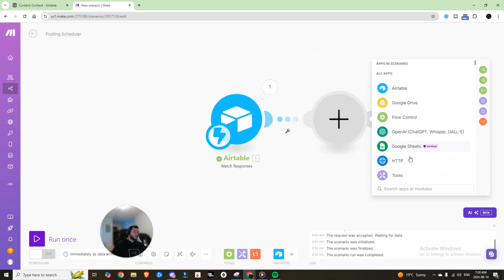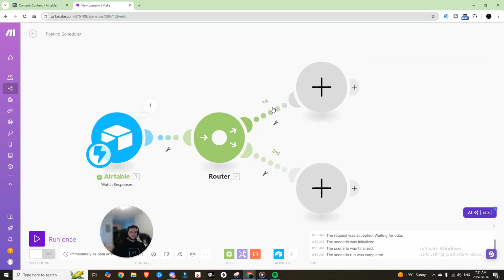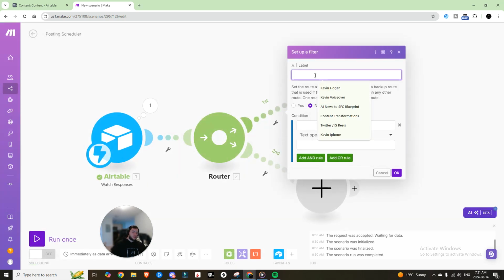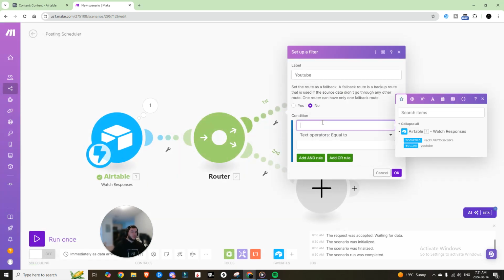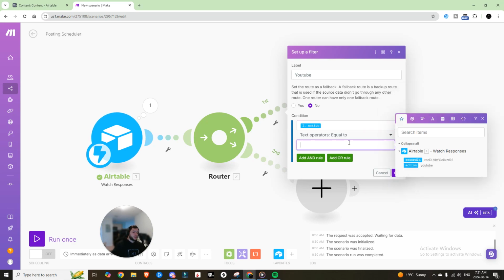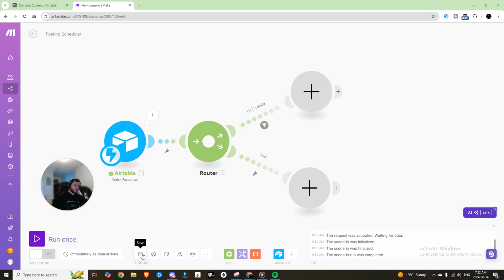Next thing we're going to want to add is a router. And the reason this is important is because now we're going to have YouTube videos, TikTok, all of these different videos. And what's going to happen is it's going to catch that response. So let's say instead it was a Twitter video or a Twitter post. It's going to hit that router, and then because of the action we set, it's going to go down one of these channels. And so we're going to set the first one up now, which is going to be a filter. The label is going to be equal to YouTube, and the condition is going to be where the action is equal to YouTube. And we'll just come down here and hit save.